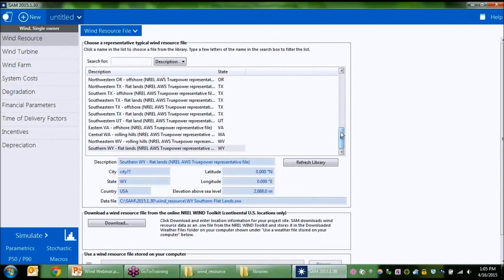The first choice is to use one of the files in this list of included library weather files. This is a list of 37 representative typical files for the type of climate and location that's listed in these names here. And one thing to note about these typical files is that they're not representative of a specific year. They're representative of what you might expect in a more average or more typical year at that type of location.